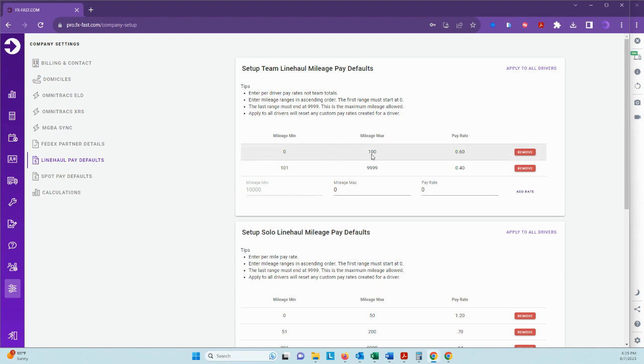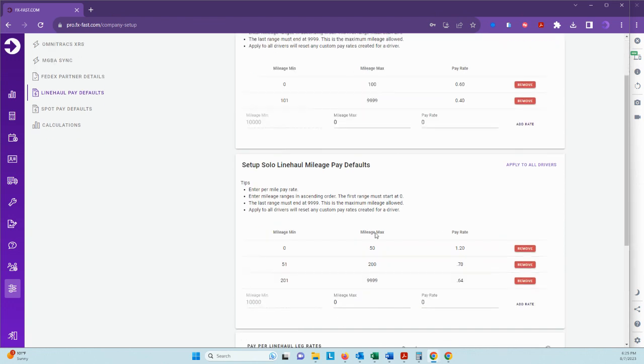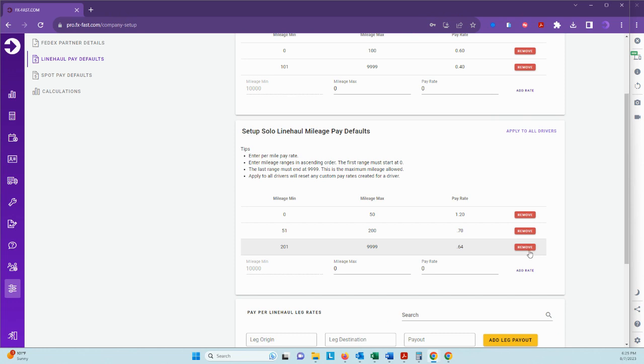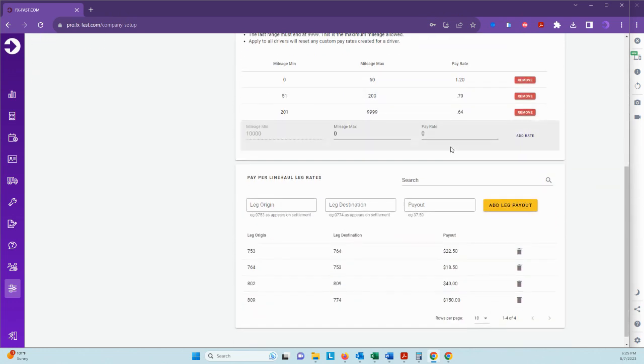So we've got a table for team that you can customize, break it up: one single 0 to 9999 pays this many cents per mile, or you can break it up into different tiers, kind of like we have here for solo. If it's under 50 miles, it's this, and so on. So you have all that flexibility. Obviously, just remove that, put in what you want there.